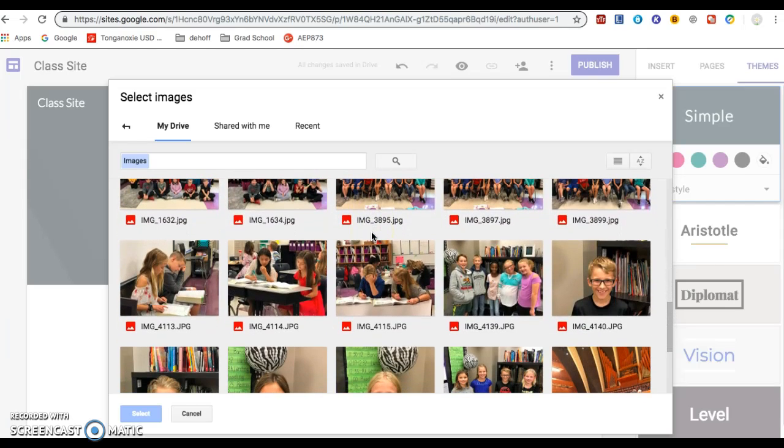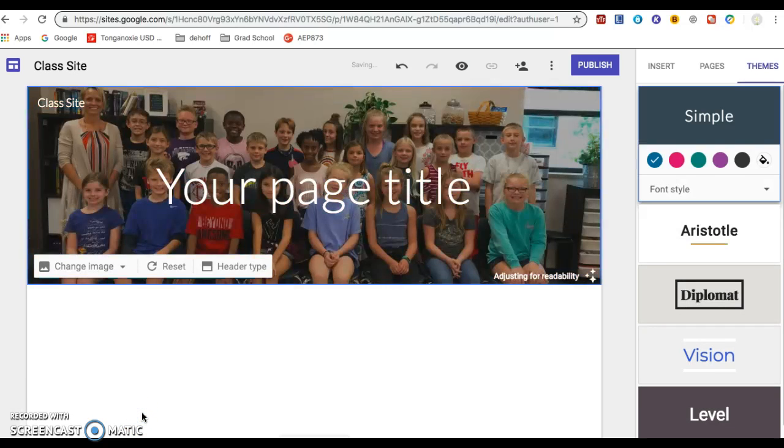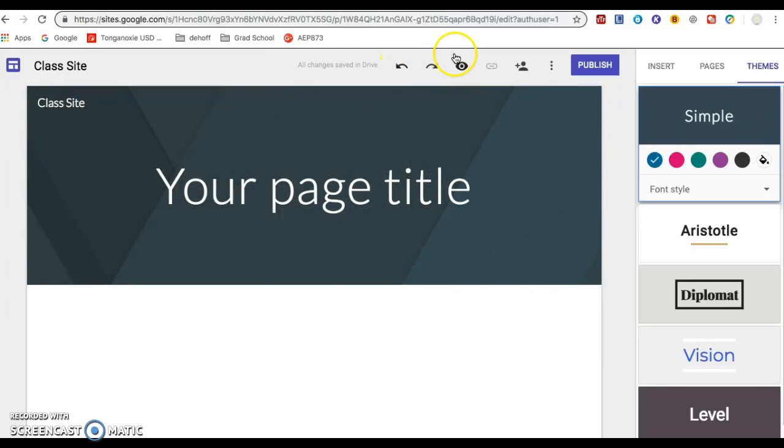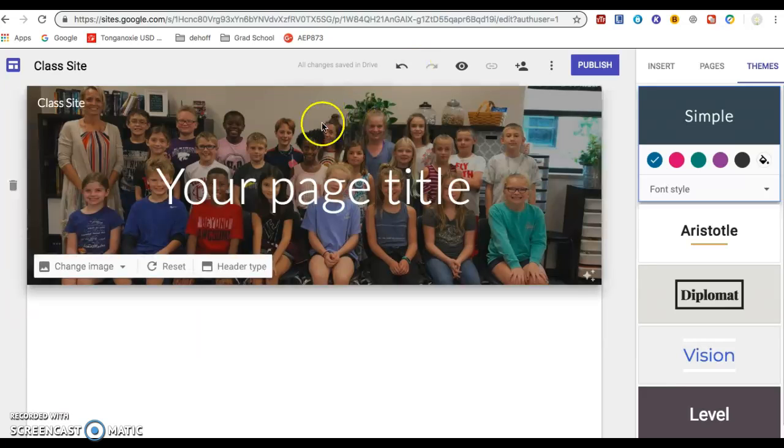So for me, I wanted to use a picture of my students, which I had taken. So if I click on the one that I want and hit select, it will then change your background to your picture. If that's not something you want, you can simply do it again. You can always hit that back arrow to undo or to redo. So you can change your mind frequently without too much worry or stress.